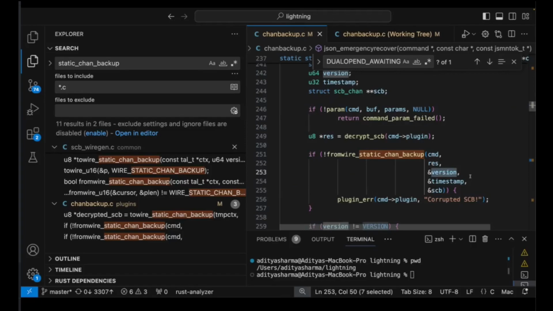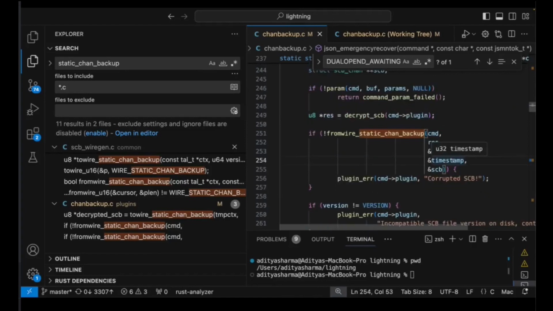Then there's a timestamp. This timestamp is used while creating the static channel backup file. So it would tell us when the file was created. So we could compare between multiple emergency recover files, which one is older and which one is newer. And then there's this array of SCB which stores all the information about the channel. So this one is an array. This one is just a U32 timestamp, and this one is a version.